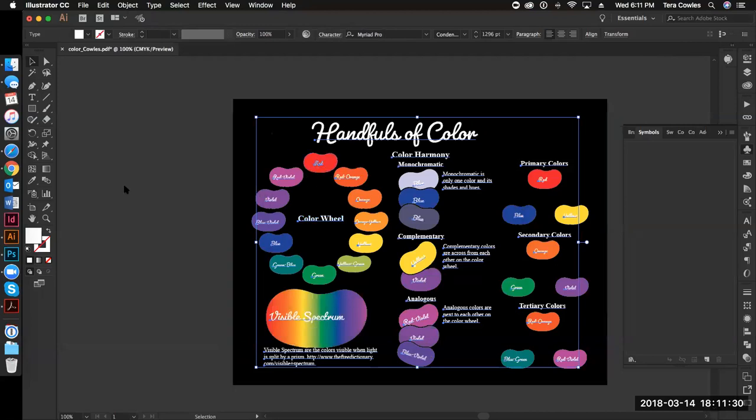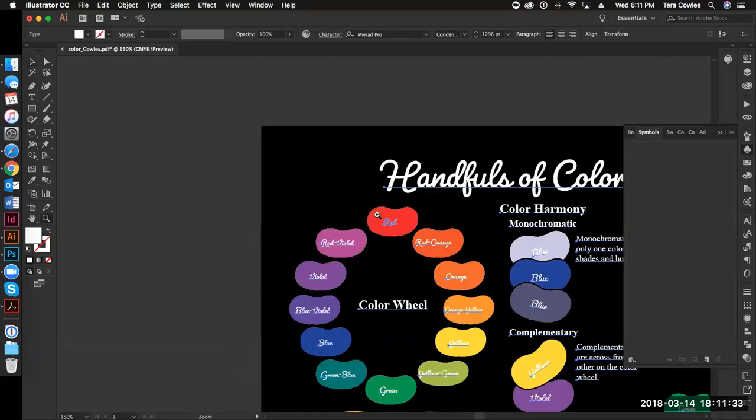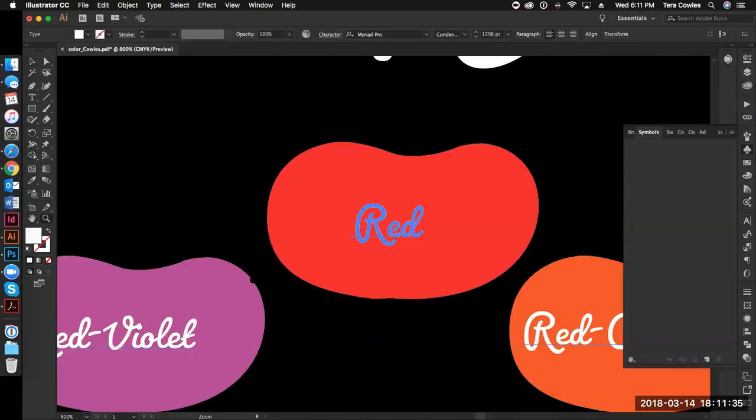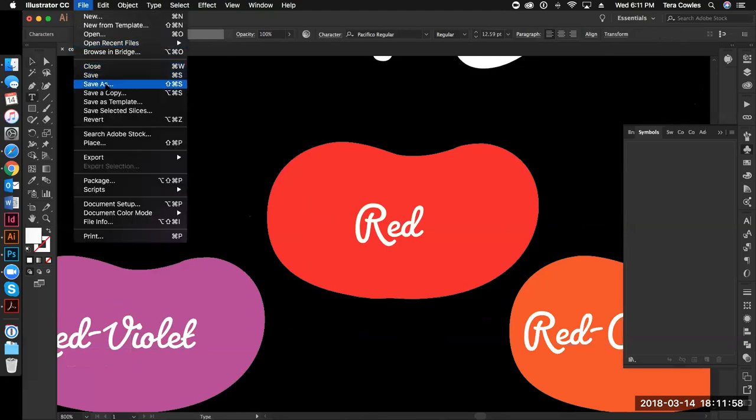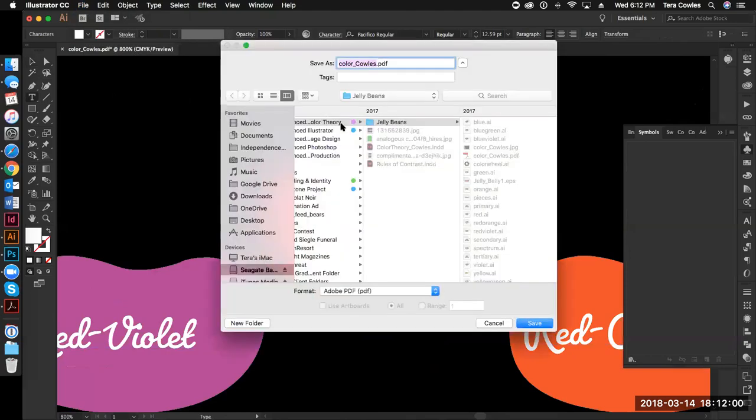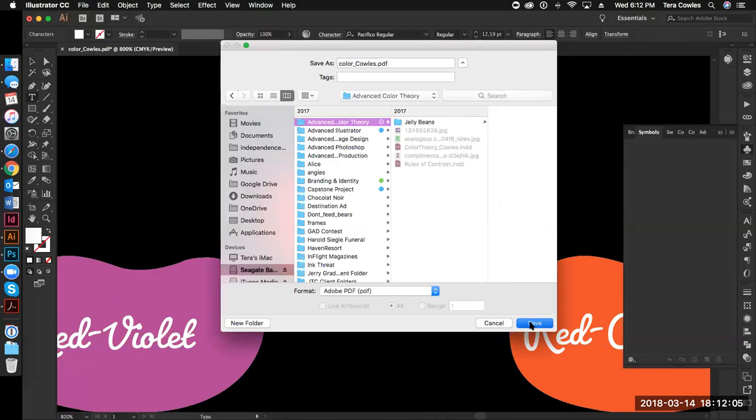And for those fonts that are created and outlined for that text, I can highlight it and now change the colors on it. And I have the original. I can now save it or add a little bit more tracking to this. And I can save as the Illustrator file, and I can put it in my advanced color theory folder.